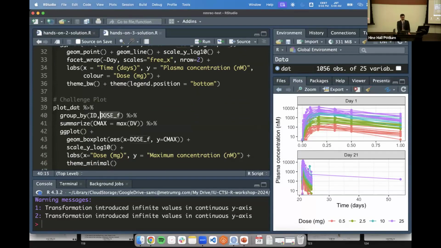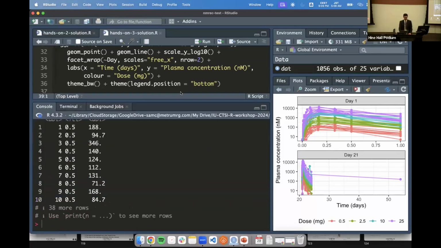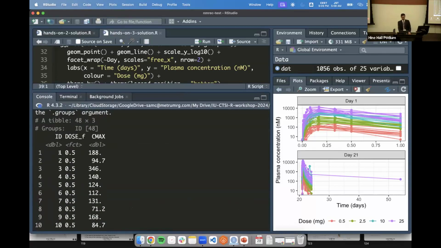I also want to group by dose because I want that to be carried forward into my output from summarize, because I'm not mutating, I'm summarizing. And then I'm going to say Cmax is just the max DV for each subject. If I run this chunk, the data set that is output has one line per ID. We have the dose that they have, and then the Cmax, which was calculated based on each individual subject.